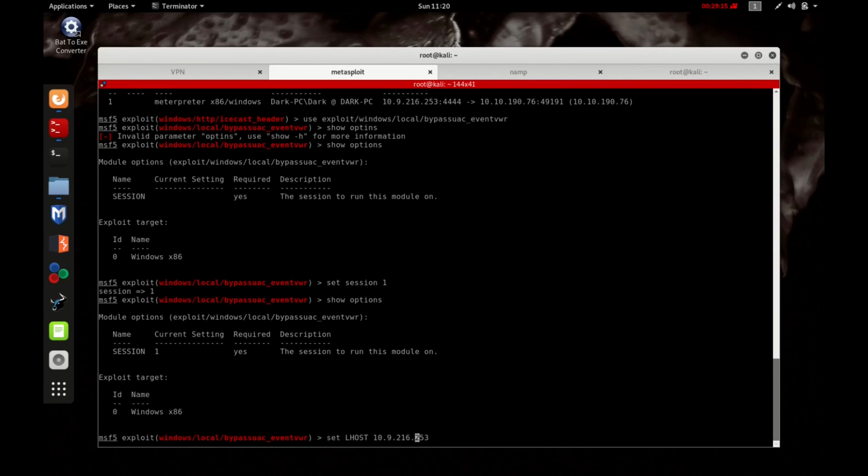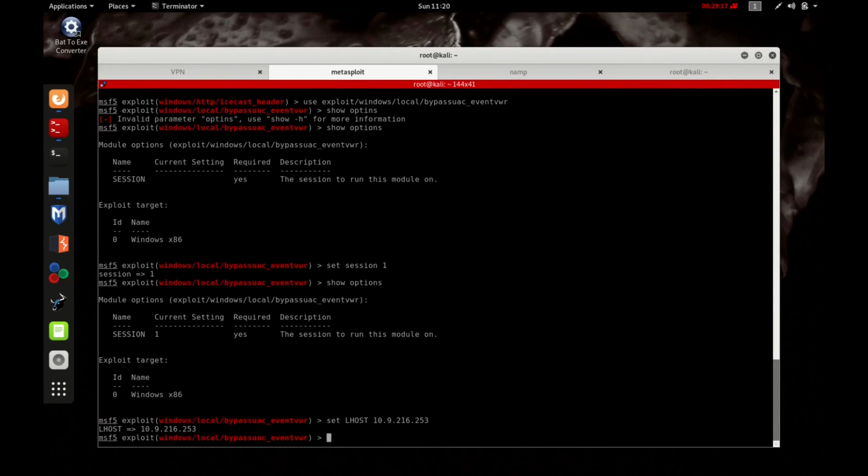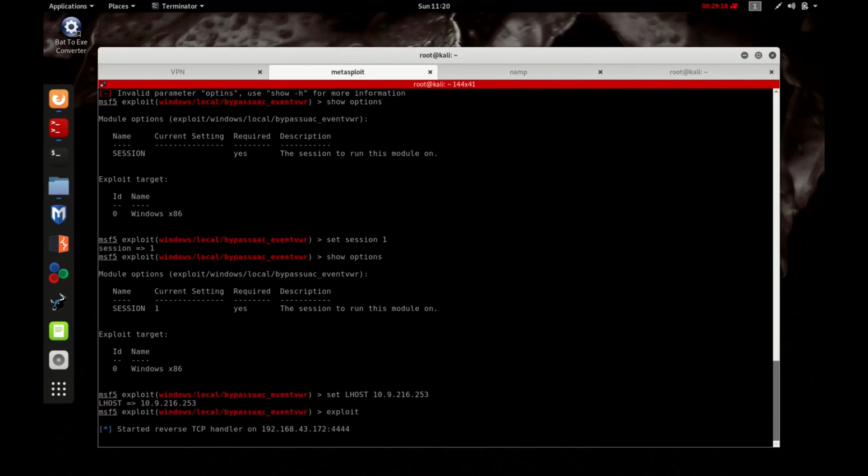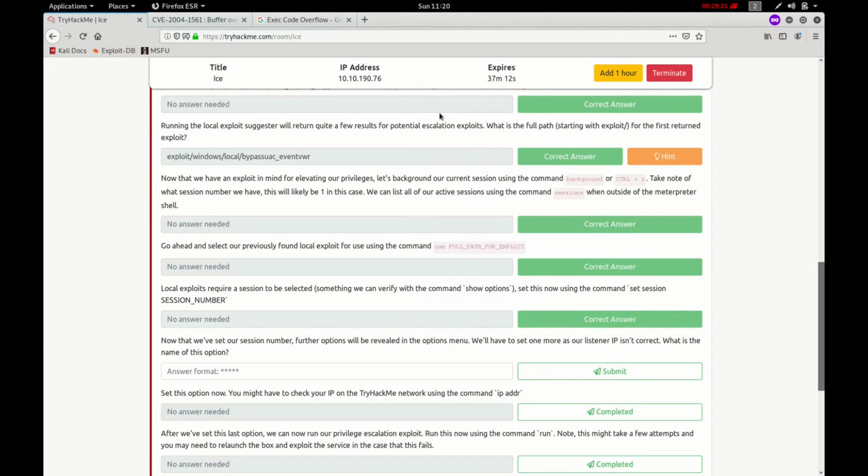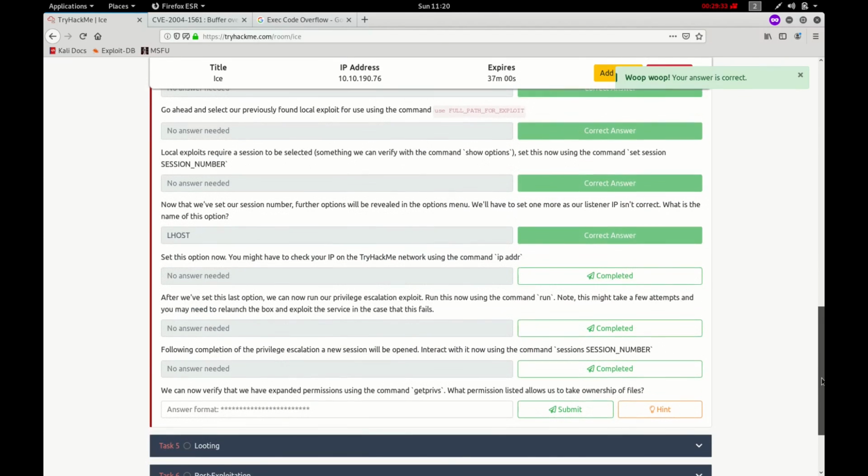Okay, done. Now I think we could exploit it, and by the time it starts, let me go down to LHOST and submit. Guys, this is a general question, because you know the listener IP is always required in any session, in any exploit, in any payload.